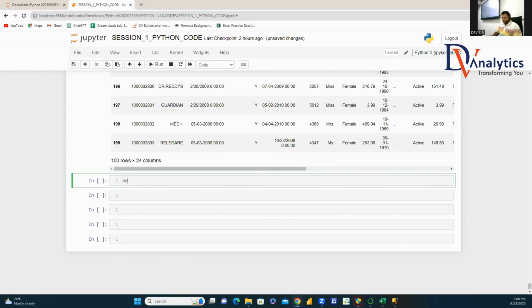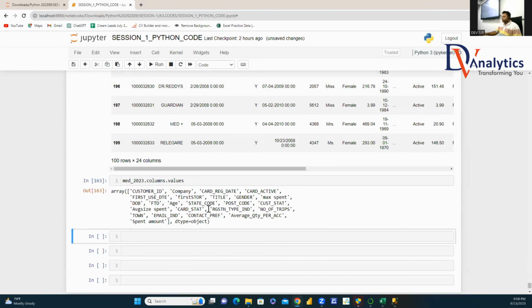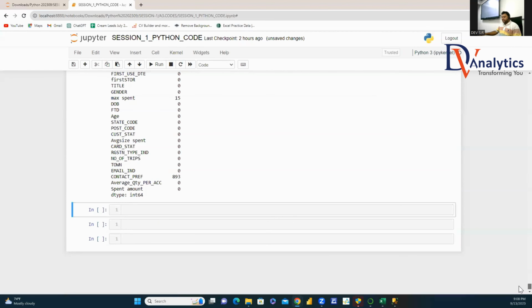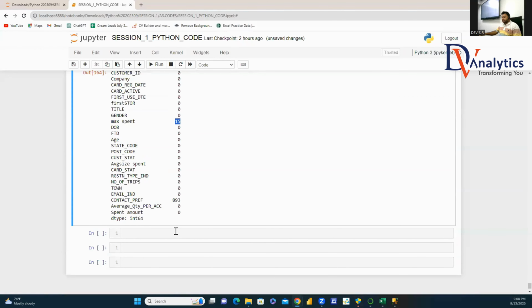Those who are. If you write made underscore 2023 dot columns dot values, what will happen now? All the column names are coming, right? Now, if you say made underscore 2023 dot isnull, then you can say sum. What will happen? It is going to show, column-wise, how many missing records it has. Can you see this? Are you getting this, guys?